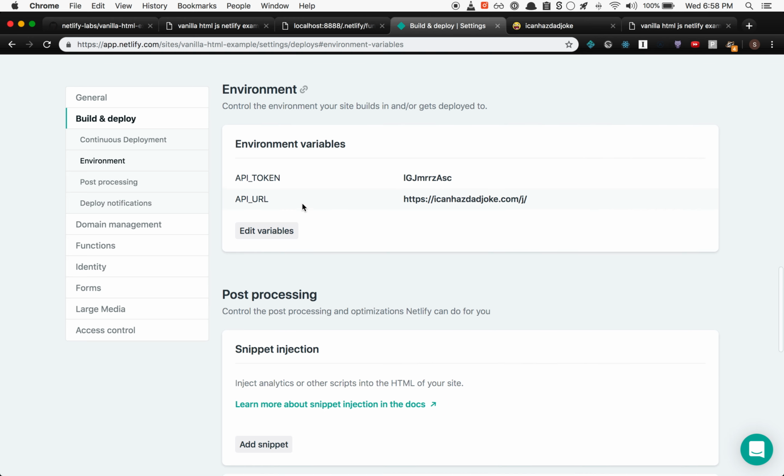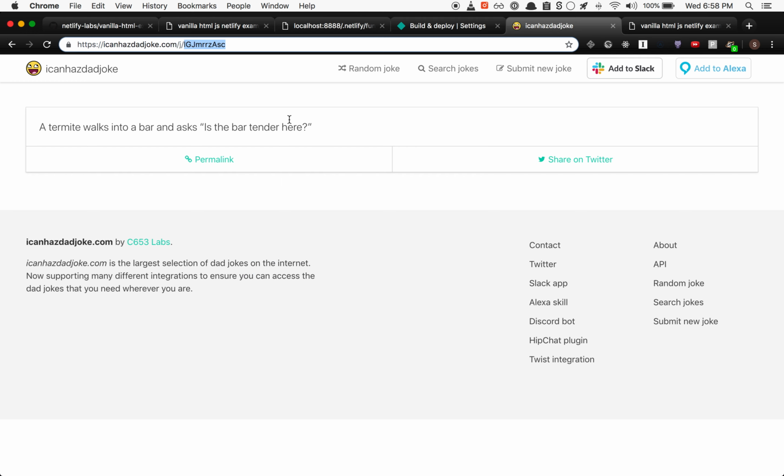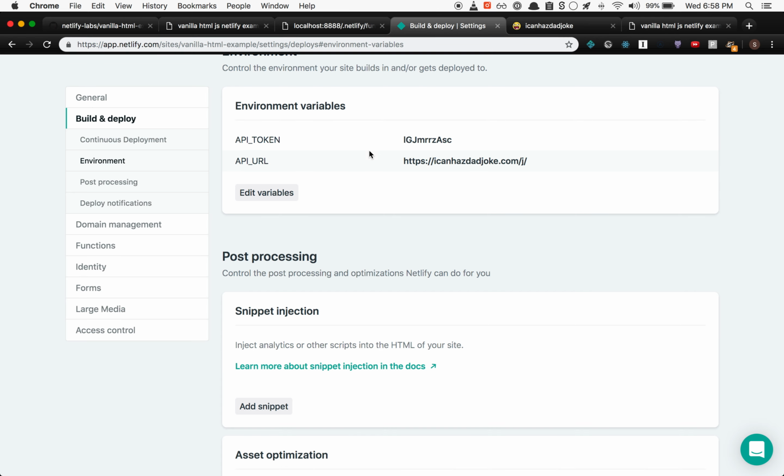So over here, I have my environment variable set up for the site that I've linked, which is, for me, vanilla HTML example. And over here, I've defined an API URL and an API token. You can just name it whatever key value pair you want. And here we're just basically taking advantage of the I Can Has Dad Joke API and just taking this part as one part and this part as the other. There's no real pattern as to what you want. Insert your key, insert your URL, make it however dynamic as you need to hide it from people who are trying to look into your source code.